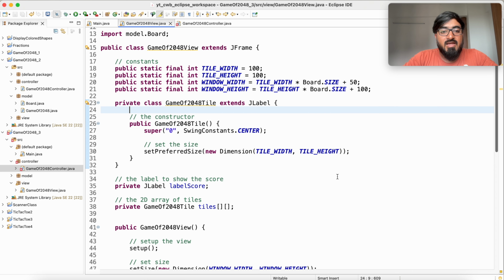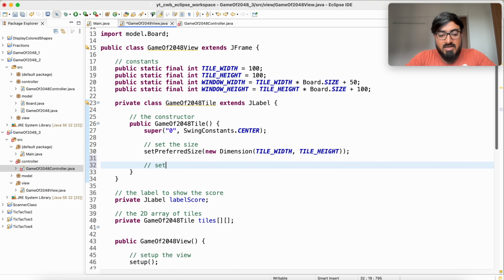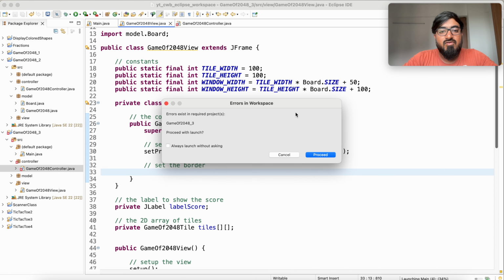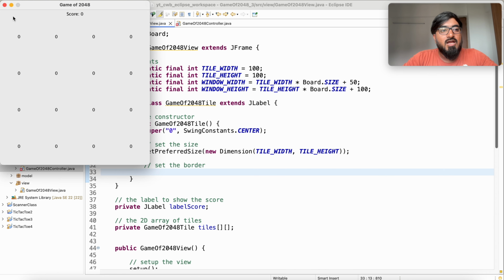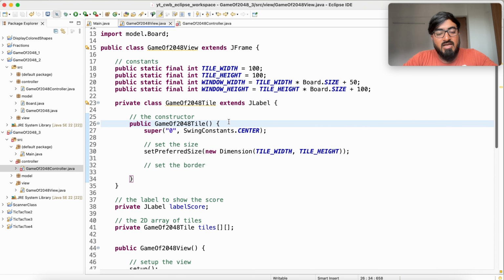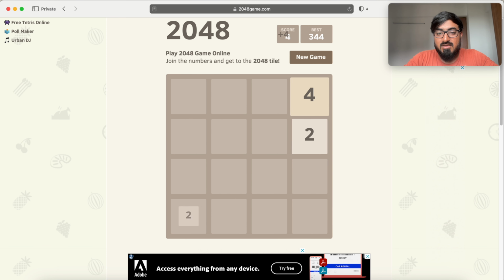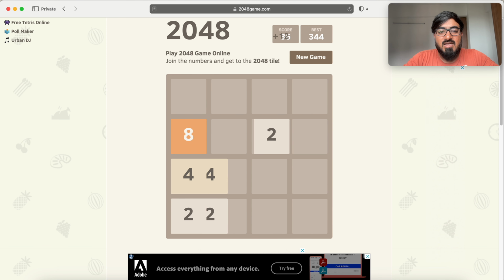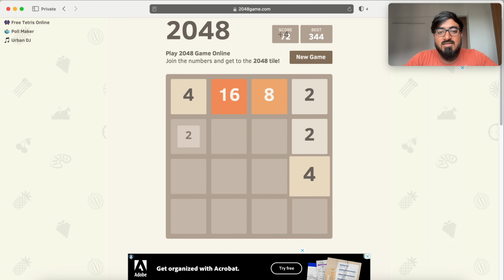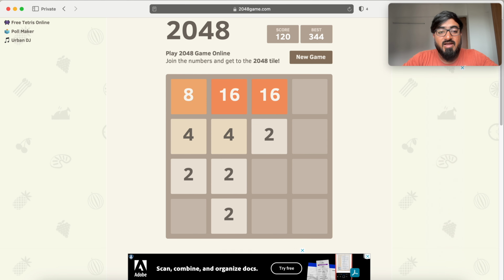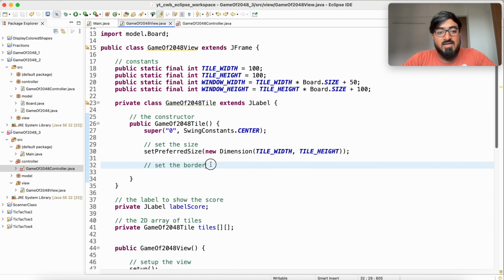Okay, then we want to set the border. So currently we have our view like this. Now the colors that we want on our view should be as close as possible to the original game, and the original game looks like this. So let me just add borders on the tile and let's see what kind of a view we can get. So I'll say set the border.